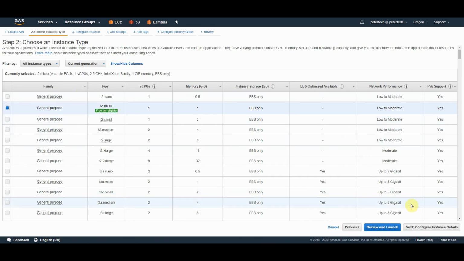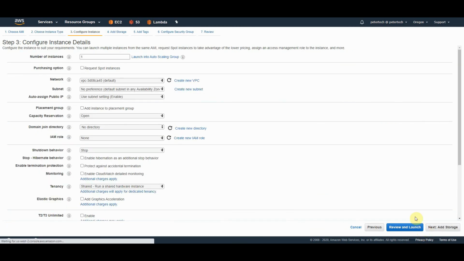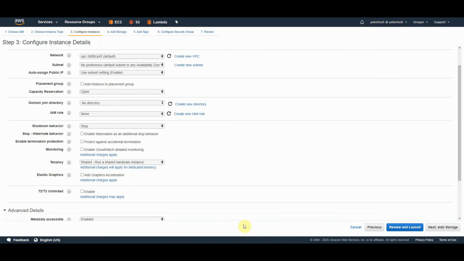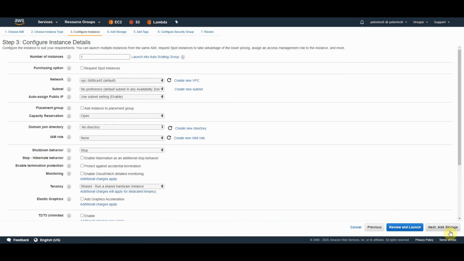Then you don't click review and launch. If you click review and launch, by default it will not encrypt your root device. So click next to configure instance details, and make sure that everything is as planned: which VPC you're going to put it in, which subnet, whether you're going to use an elastic IP or auto-assign IP, and the IAM role, and so on. I'm not going to cover it here.